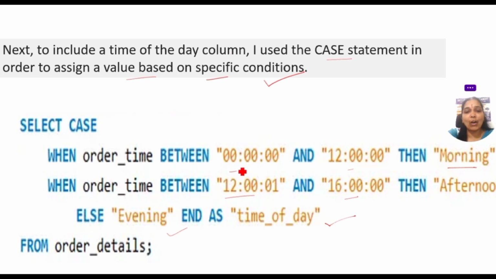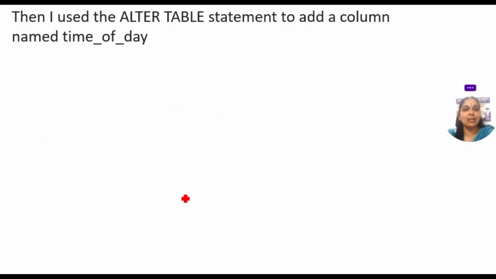Especially I have discussed this concept in the PLSQL. Meanwhile, if you are not able to understand what is select case, please go to the playlist of the PLSQL. So here what we have done is included a time of the day according to the time. We need to set morning, afternoon and evening by using a select case statement. Next, I used the alter statement to add a column for time of the day.